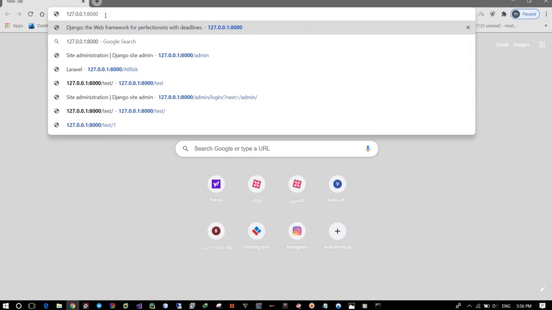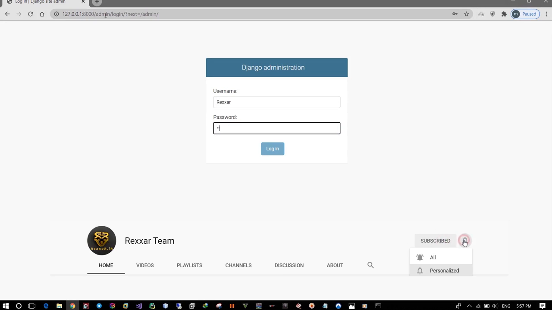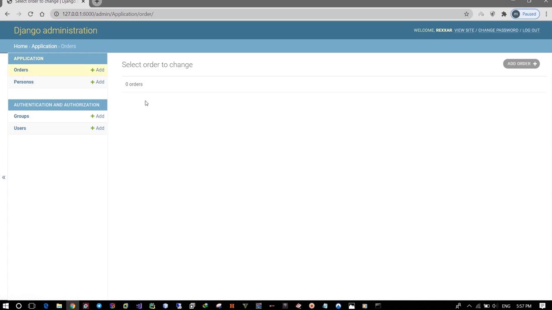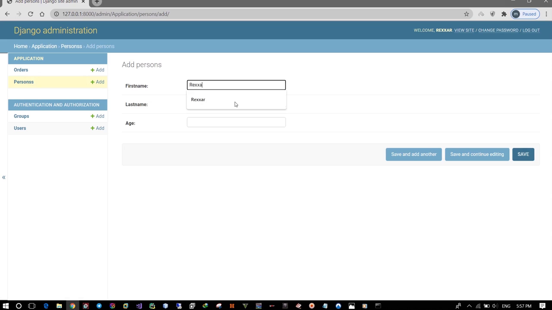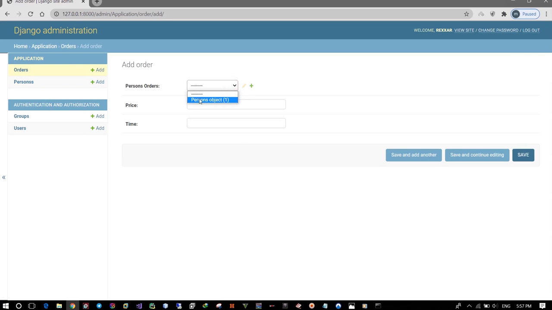And go to your server, Rexxar. This is your class. You can add a person, for example Rexxar company, age just 1 for fun, and add it. And you can add an order, for example object 1, price for example dollar, and time today.